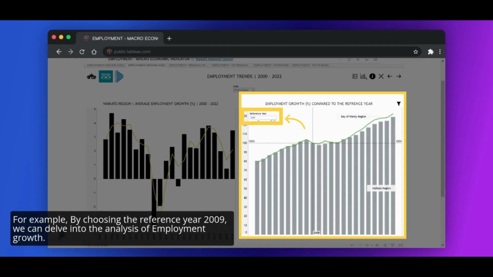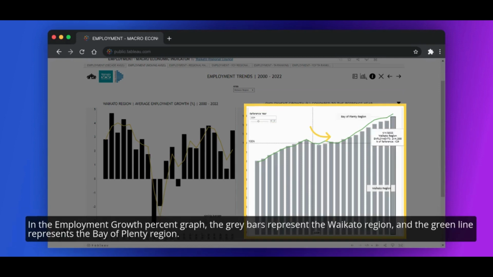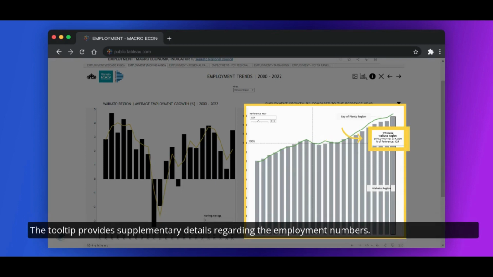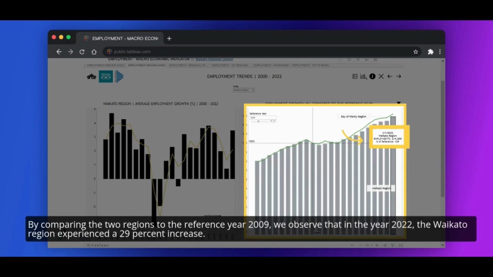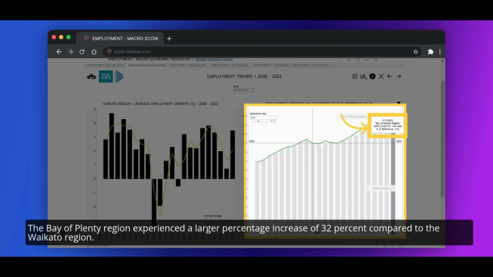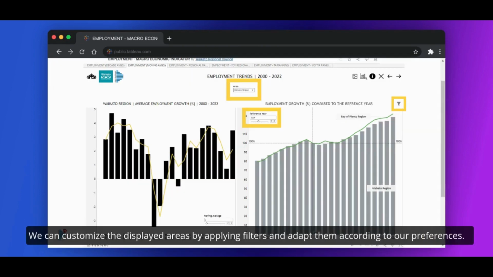You can evaluate the employment growth by comparing it to a reference year for analysis and assessment. For example, by choosing the reference year 2009, we can delve into the analysis of employment growth. In the employment growth percent graph, the gray bars represent the Waikato region, and the green line represents the Bay of Plenty region. The tooltip provides supplementary details regarding the employment numbers. By comparing the two regions to the reference year 2009, we observe that in the year 2022, the Waikato region experienced a 29% increase. The Bay of Plenty region experienced a larger percentage increase of 32% compared to the Waikato region. We can customize the displayed areas by applying filters and adapt them according to our preferences.